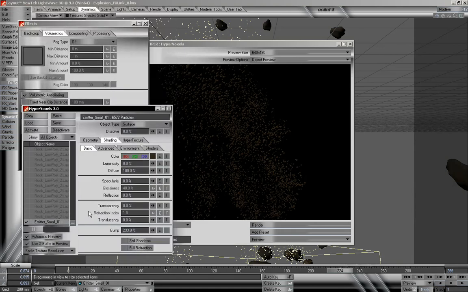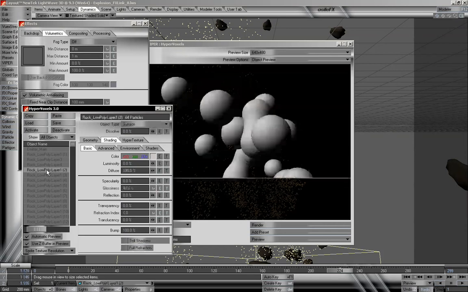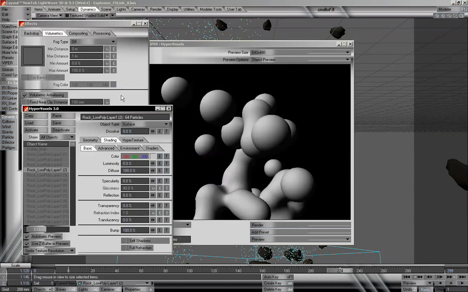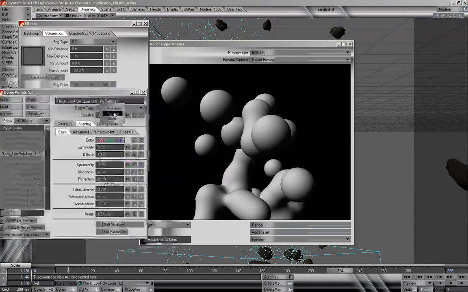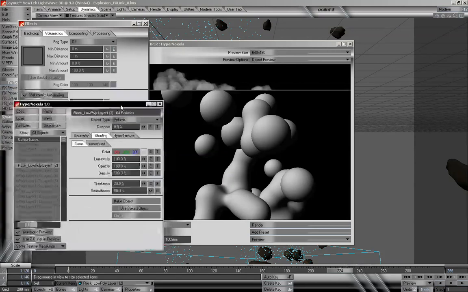Open hypervoxels back up, and we want to select, of course, which object this is. And since we're working with our first one, rock low poly layer 2, we can turn that on, and now we can see those larger particles. Turn that to a volume.